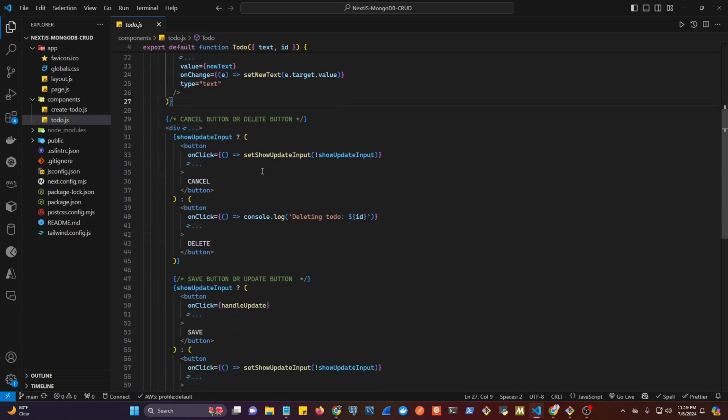So down here, we have a cancel button or a delete button. They're going to be rendered conditionally based on if we are updating the text. So if show update is true, we want to show a cancel button for the user to cancel if they change their mind and don't want to update it. There's going to be a delete button instead if they're not updating the text for the to-do.